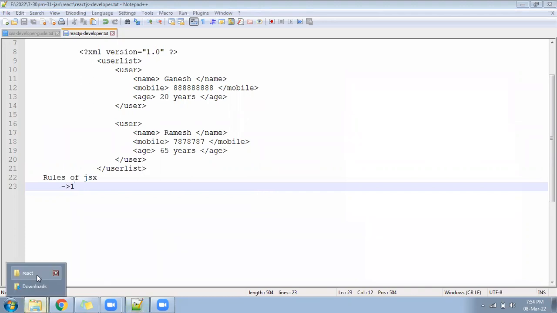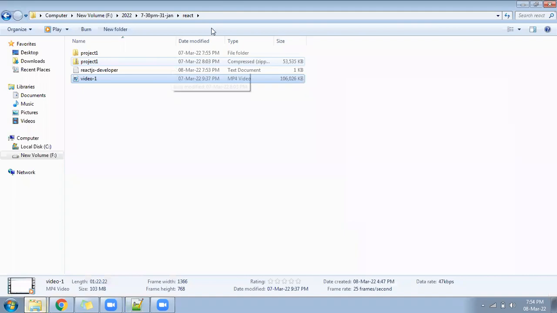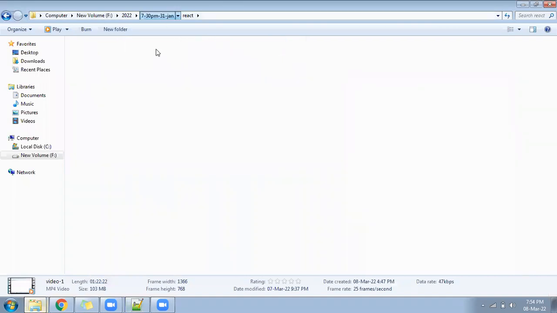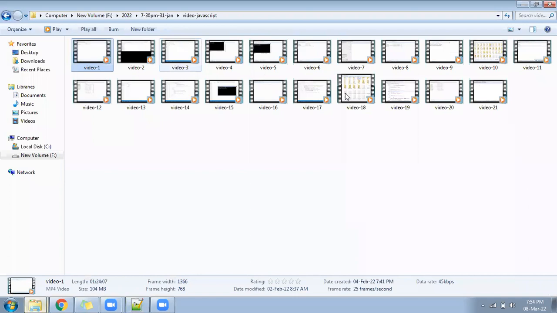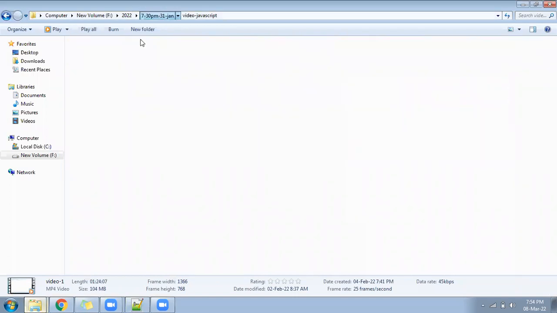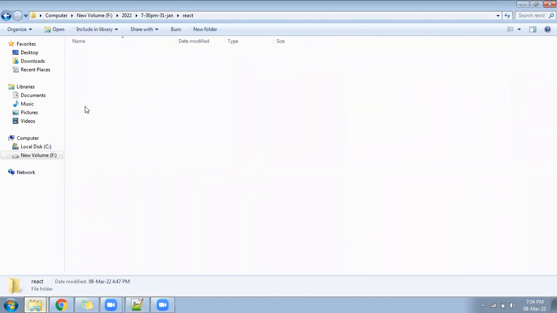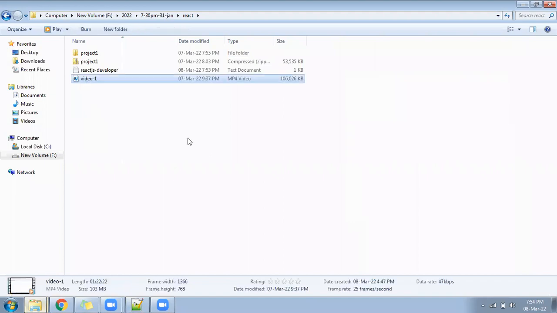Look at here. This is a Reactjs folder. So under the Reactjs folder, what video will come? React video will come. This is the JavaScript folder. So inside the JavaScript folder, I have JavaScript video 1 to 20. Now under the React folder, whichever I store will be React video. It is of yesterday.